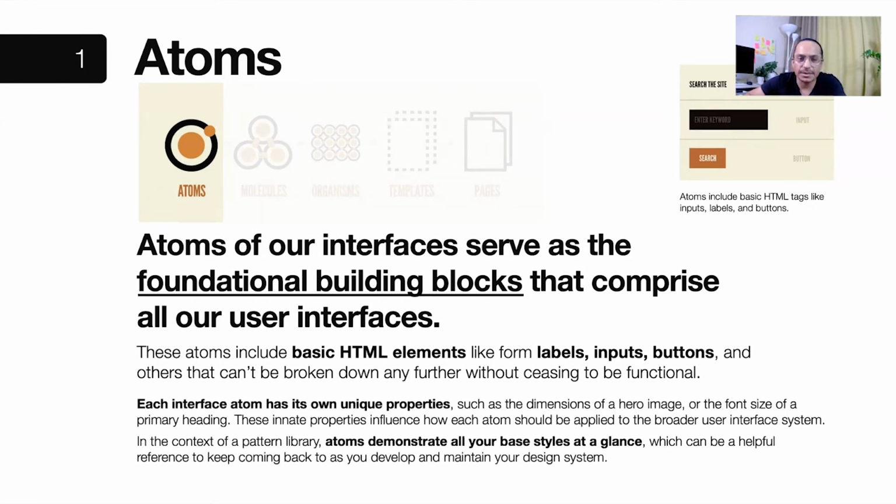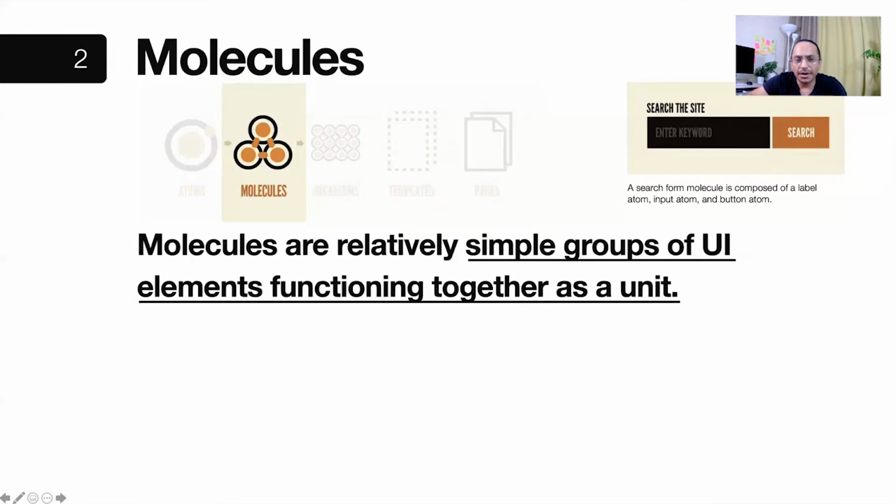So these are atoms. Each interface atom has its own unique properties, such as the dimensions of a hero image or the font size of a primary heading. These innate properties influence how each atom should be applied to the broader user interface system. In the context of a pattern library, atoms demonstrate all your base styles at a glance, which can be a helpful reference to keep coming back to as you develop and maintain your designs. This is the core, most basic, smallest component of your design system or page.